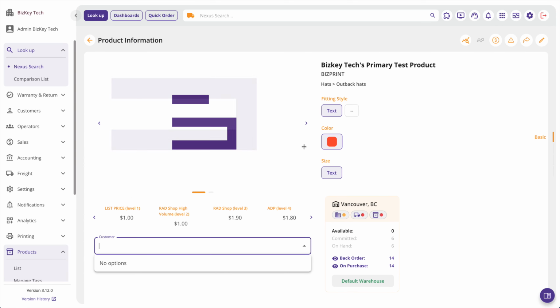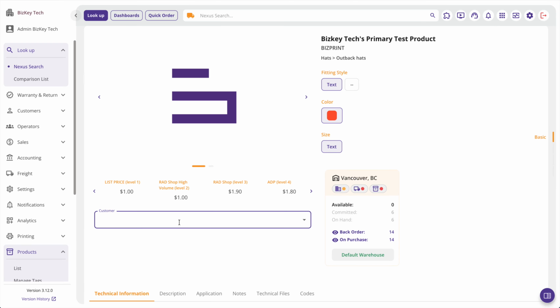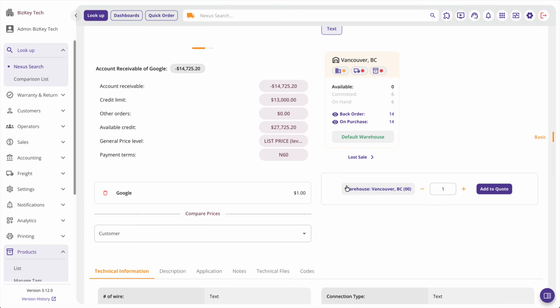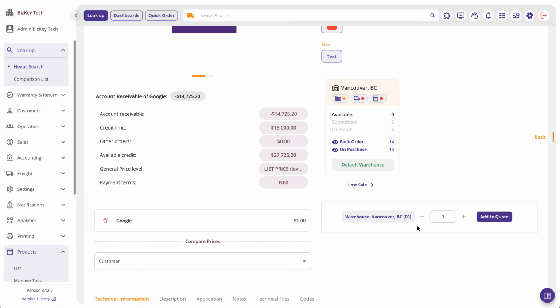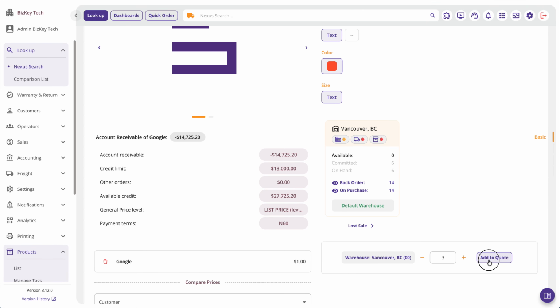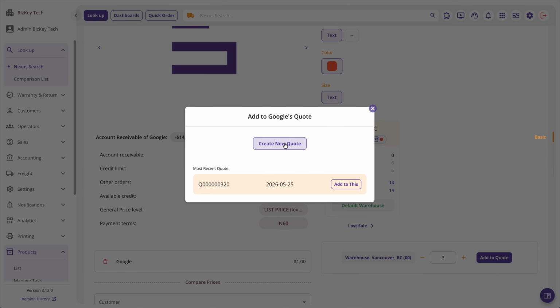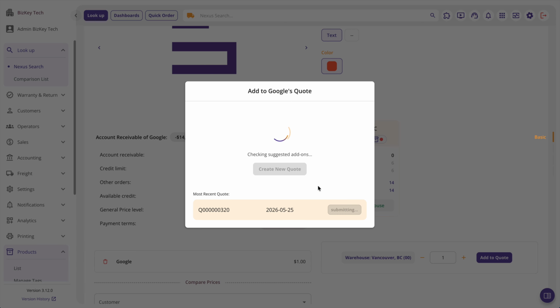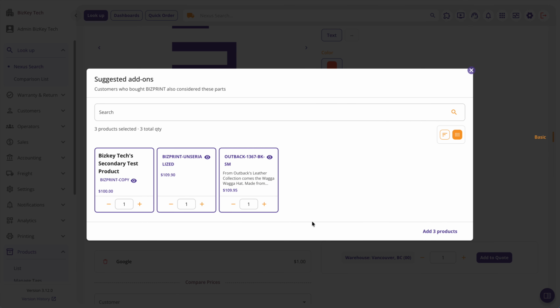So I have selected the product to view its information. Now I want to select a customer for this page, and then in here I can proceed with adding, let's say, 3 of these items inside their quote. And as soon as I create a new quote or add it to an existing quote, the suggestive add-ons would automatically pop up and say, hey, we have these 3 products as suggested add-ons of the original title product here. Do you want to proceed with this or not? For example, Biscuitex secondary test product or these 2 others.